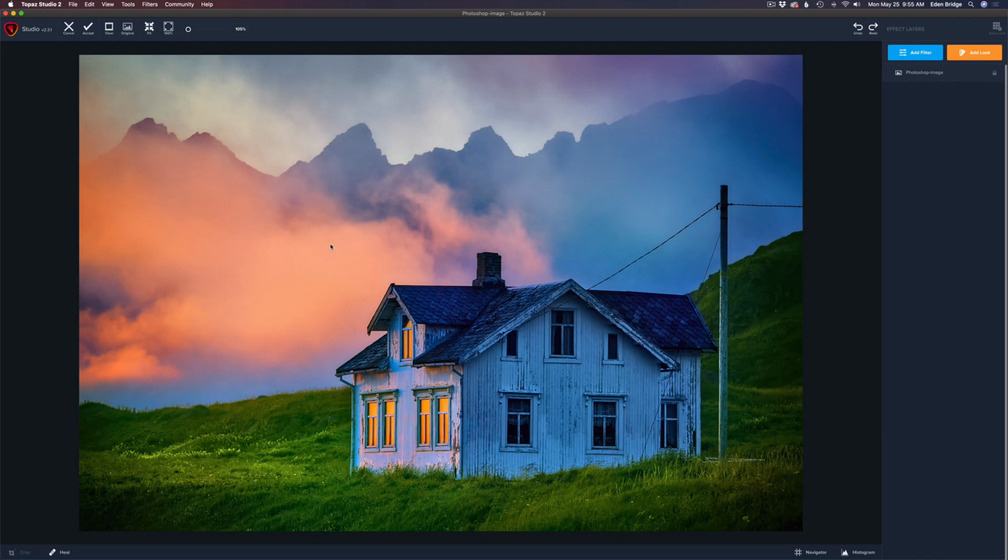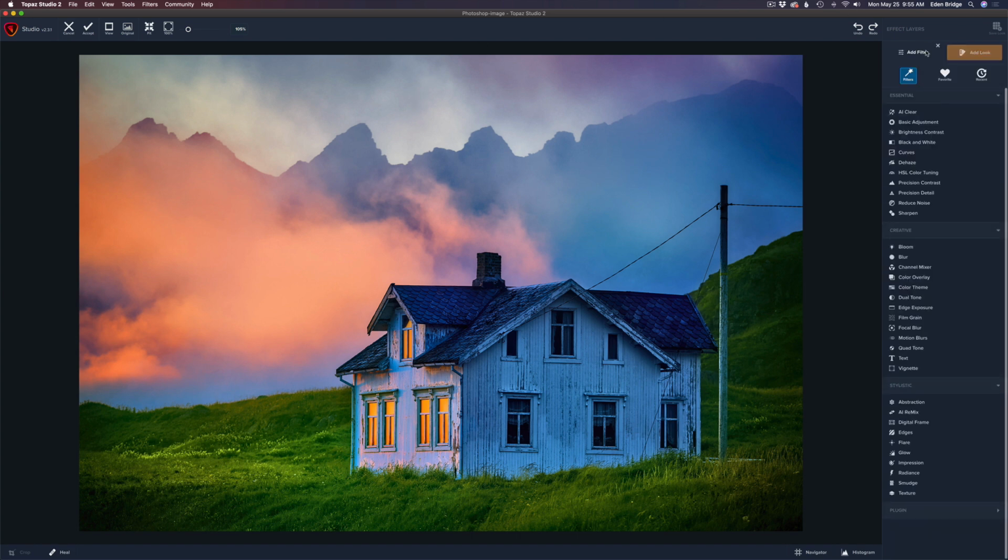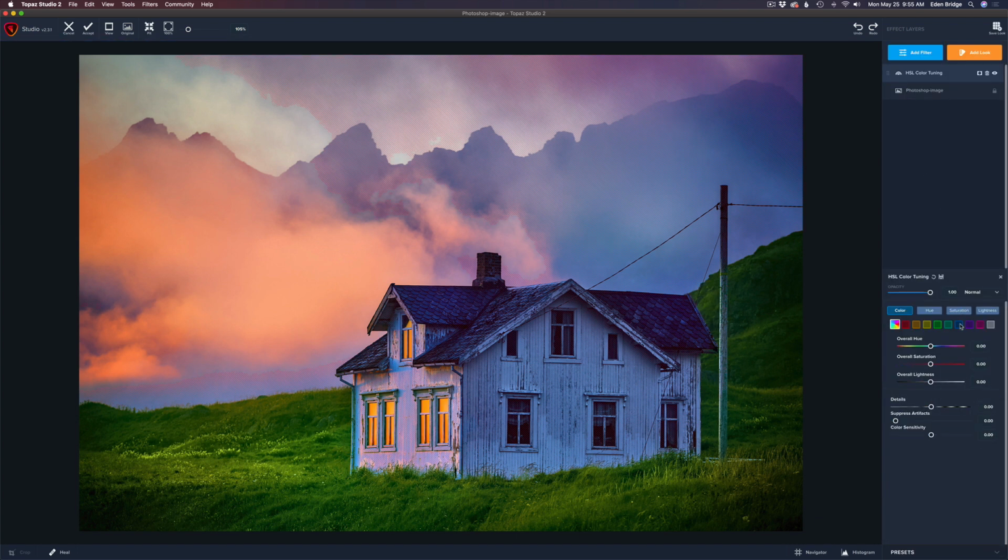And the first thing I want to do in here, remember I told you it was a little on the blue side, so let's go to Add Filter. I love this filter, HSL Color Tuning. I'm just going to click on blue and pull that blue saturation back just a little bit. I'm just trying to get rid of some of the extra blue that the HDR effect gave me using Adjust AI. And I think right there looks pretty good.